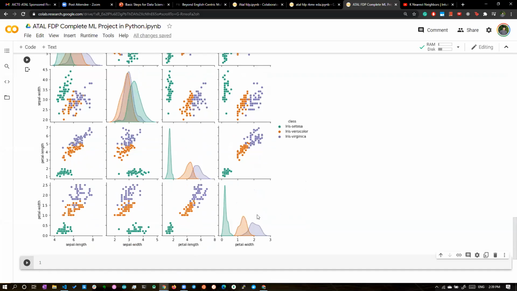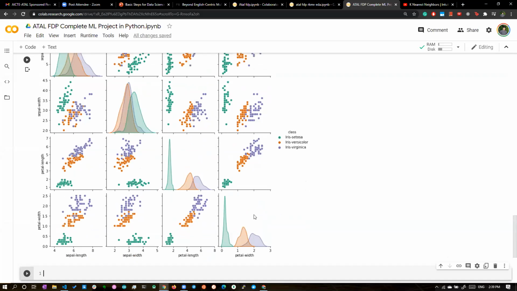You see how things are there. Here you can see petal width and petal length are mostly correlated. But sepal width is almost the same for all three different classes. So here the objective is, as I said, based on these features.